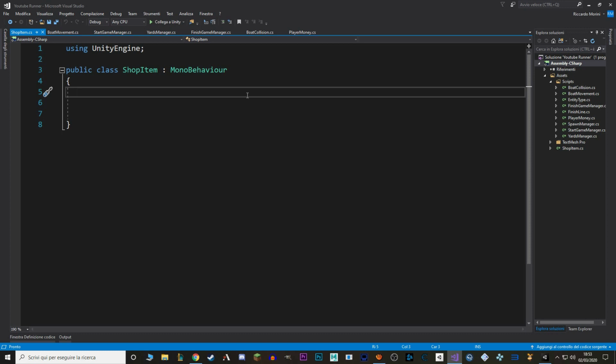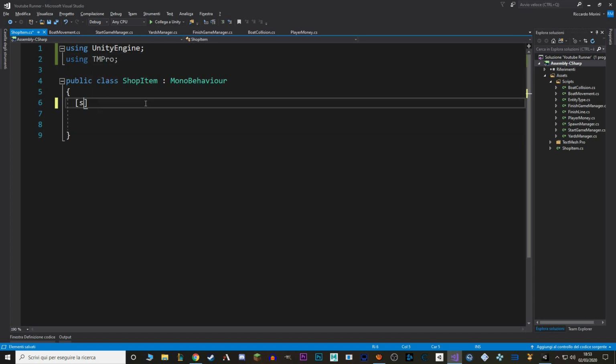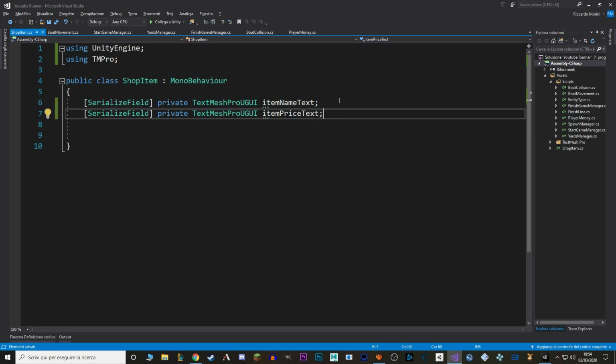So let's start by linking the text. Okay, and now let's add the values of the item themselves. So we want an item name, an item price, an item max level, and the type of the item. Okay, so let's add these things.